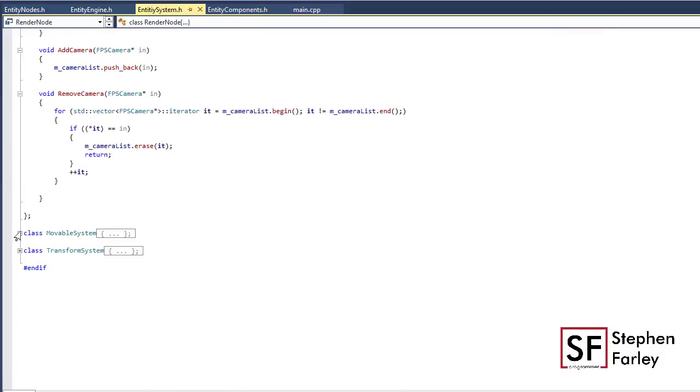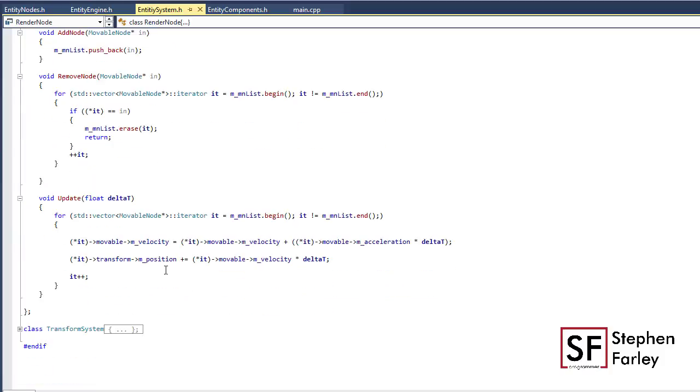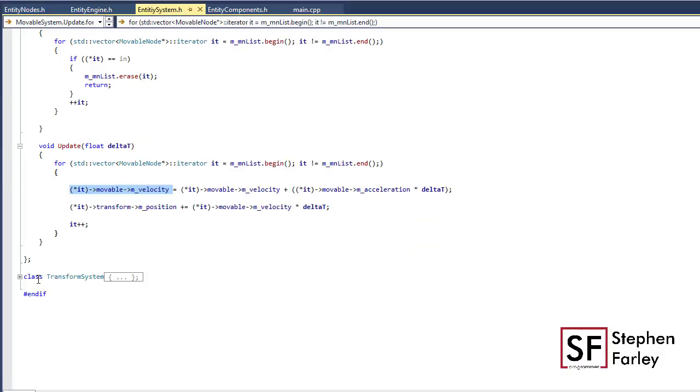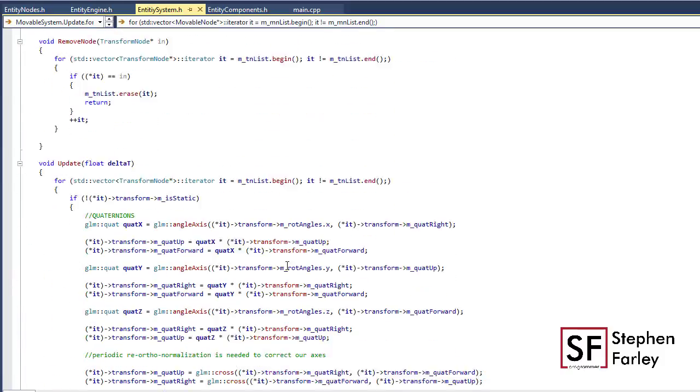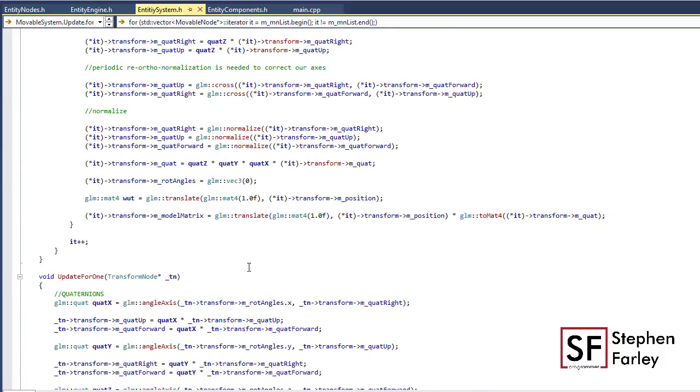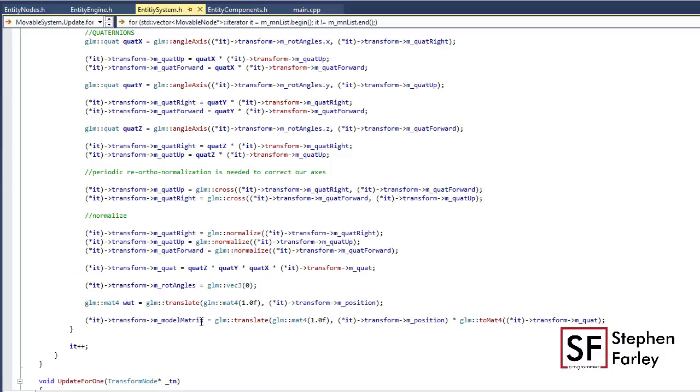We also have a movable system. This is quite simple. Currently it's not using any special integration, it just adds the acceleration to the velocity, and the velocity to the position. And for transform, we have just a quaternion update, and we also figure out the model matrix.